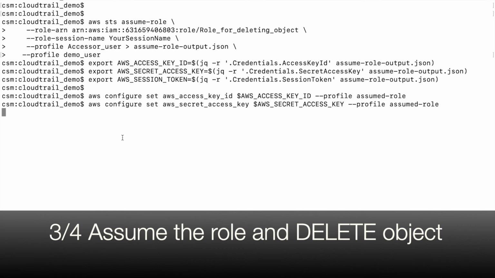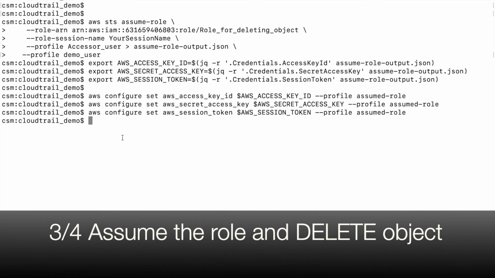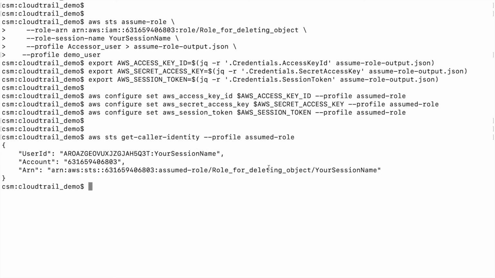So I'll be assuming the IAM role that I just created, exporting the credentials for it, and configuring the AWS profile assumed role. As you can see, this profile is now set up to use the credentials for the role for deleting object, which is the role that we want to use for performing the delete object action.